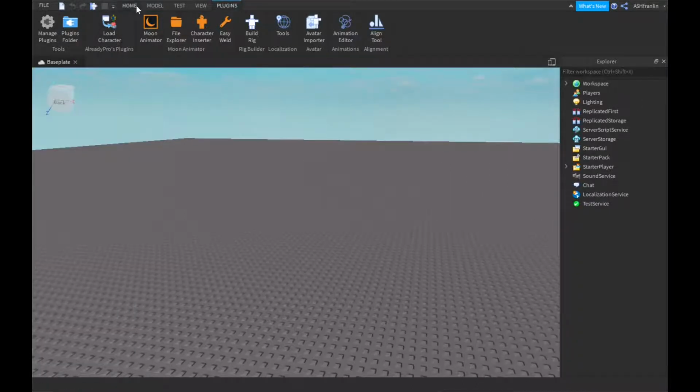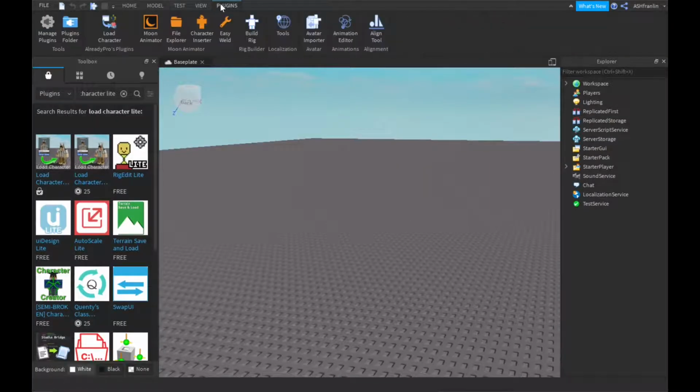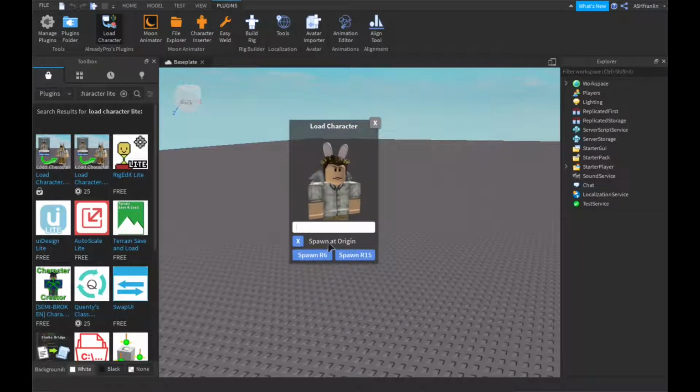After you've got that plugin, go to your Plugins, click Load Character, and then type in your Roblox username or whatever model you want to use. So I'm going to put in my Roblox username, which is going to be Ash Fralin.